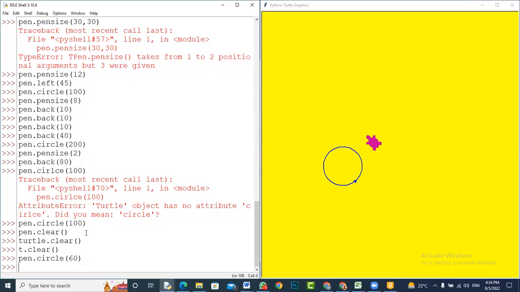So the next thing that we are going to do today is another very important thing. The question that you might have in your mind is how to fill the shapes with a certain color, right? So let's say we have drawn this circle. We are going to draw another circle after some time. So let me clear everything first.